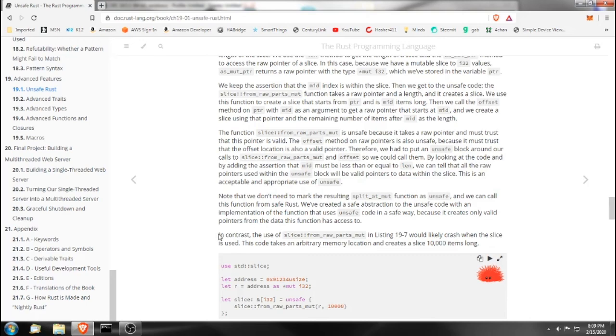By looking at the code and by adding the assertion that mid must be less than or equal to len, we can tell that all the raw pointers used within the unsafe block will be valid pointers to data within the slice. This is an acceptable and appropriate use of unsafe.